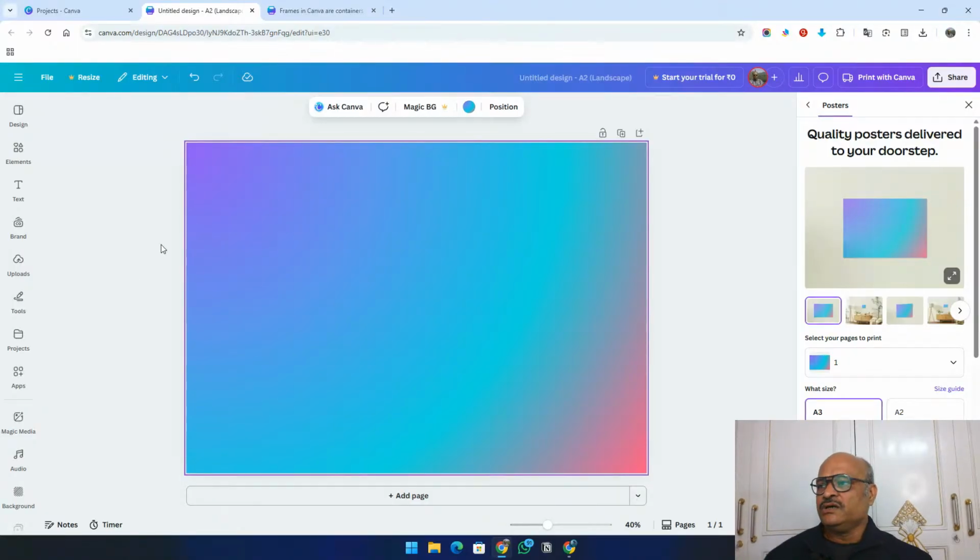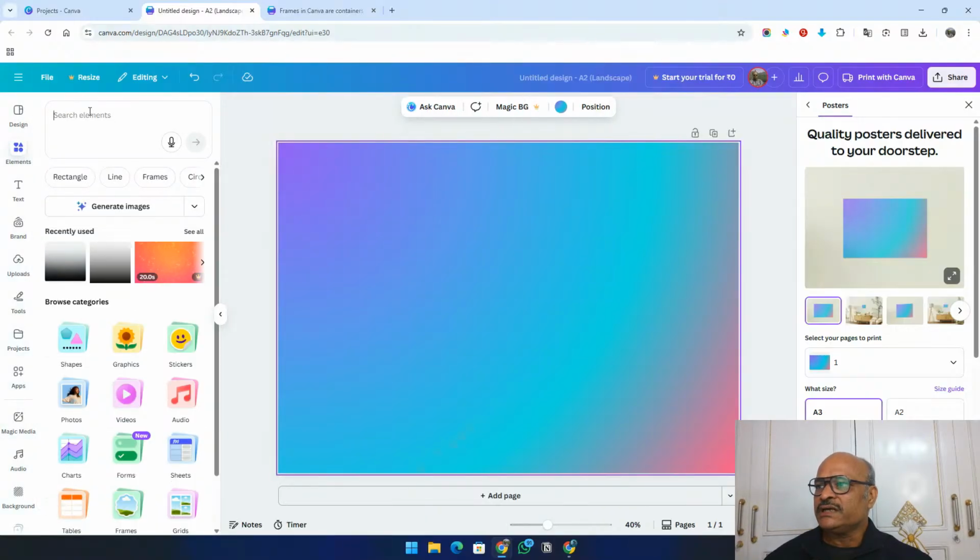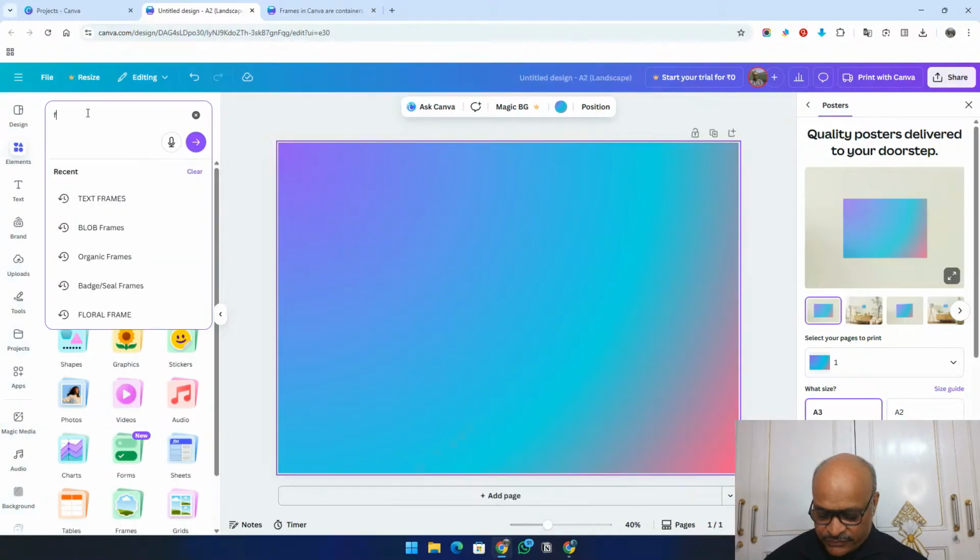Now we will go for the frames. So where should we find the frames? Frame is generally an element, so everything we want to find, we have to go to elements. Okay, we go to elements and write here frames. First we write frames.